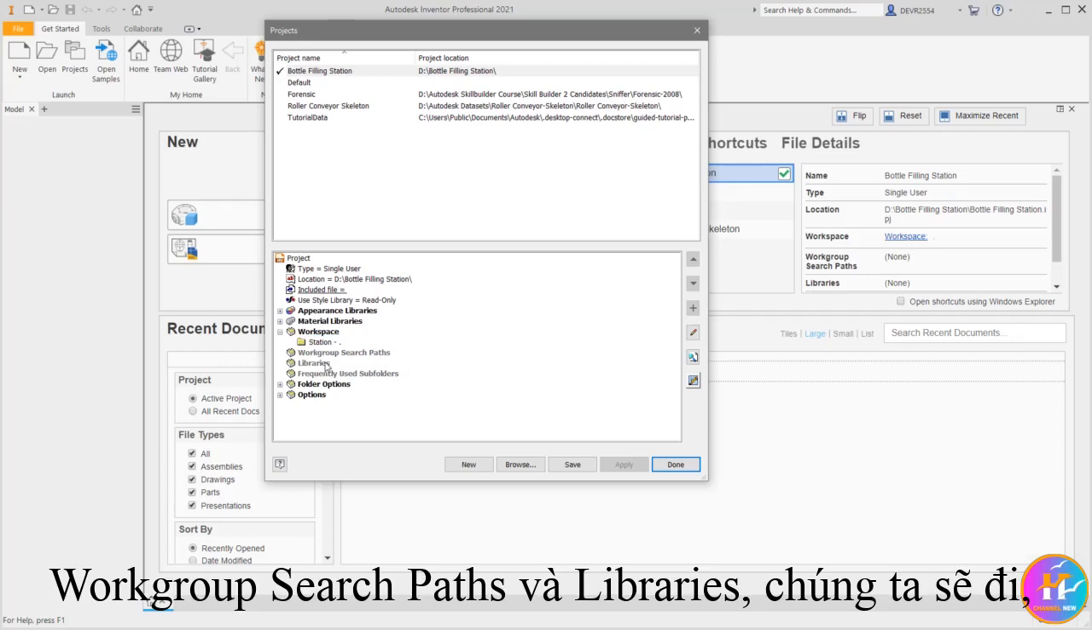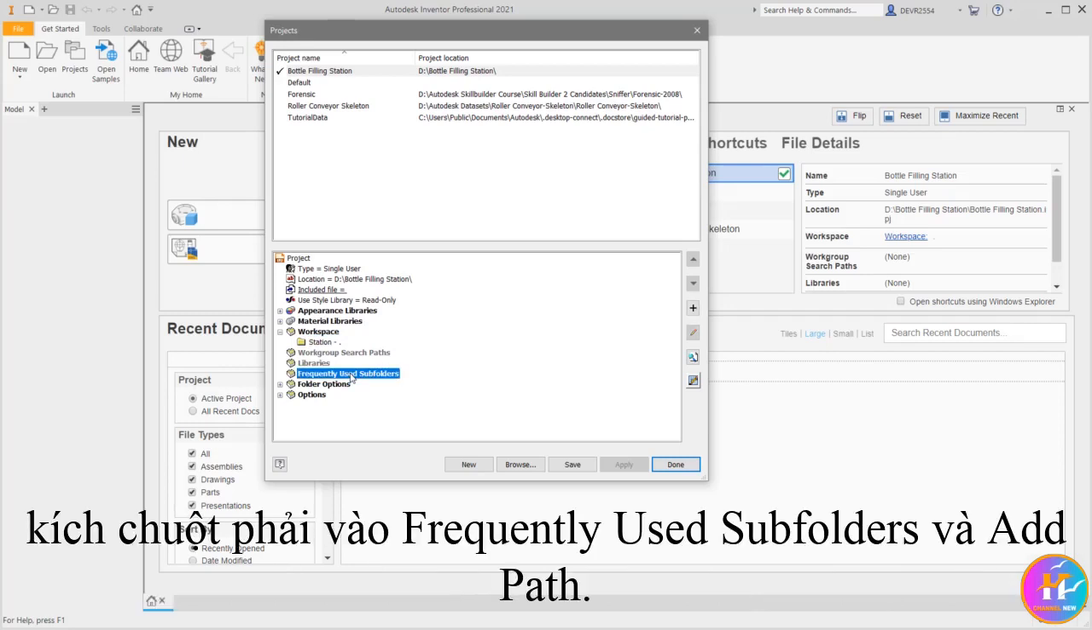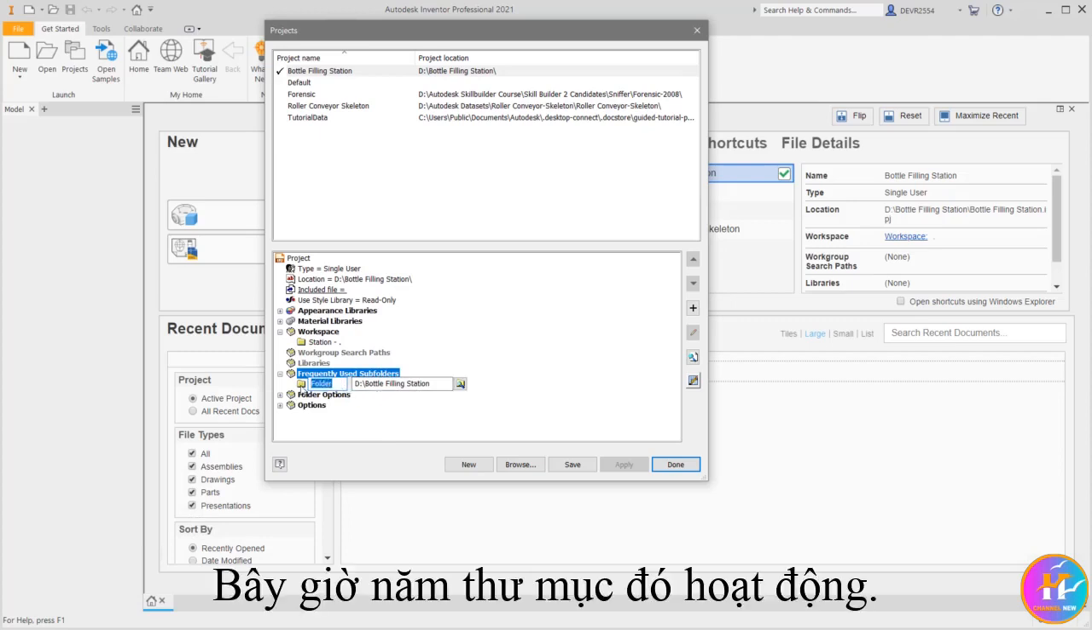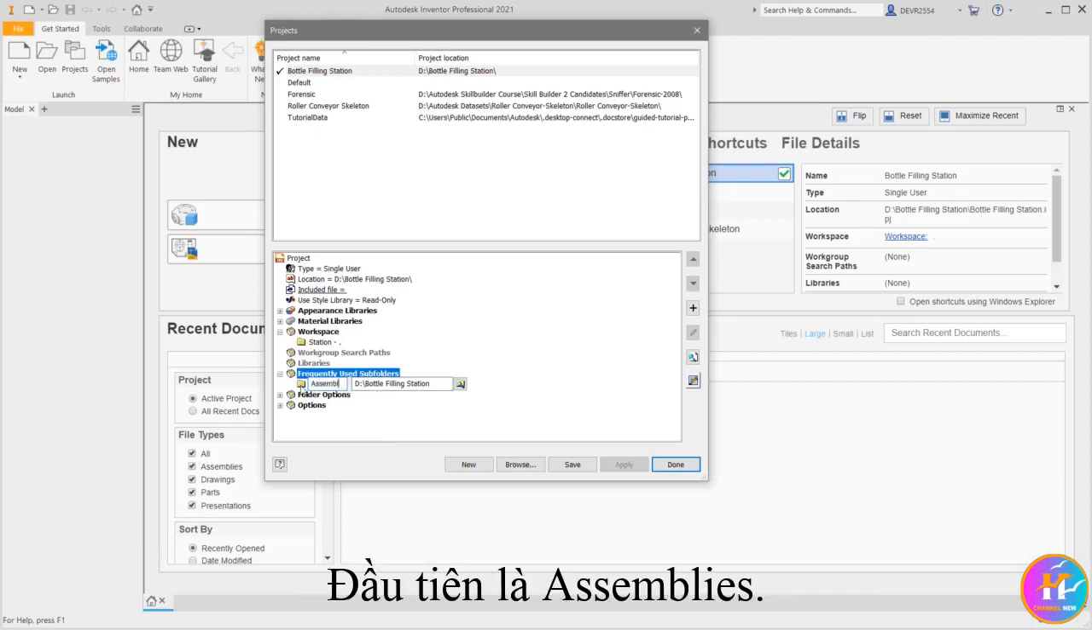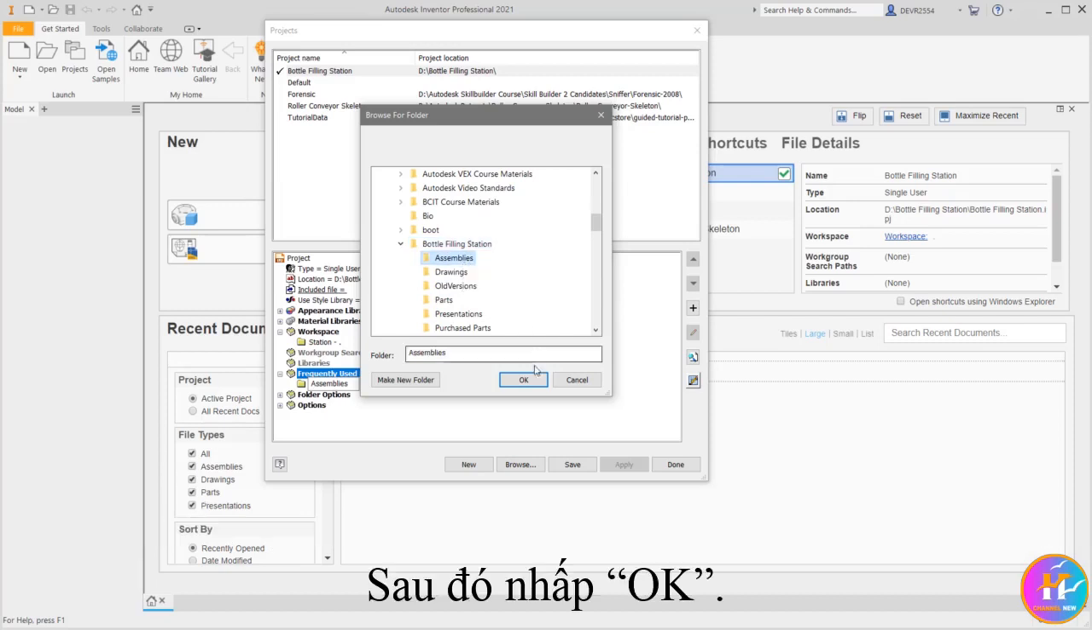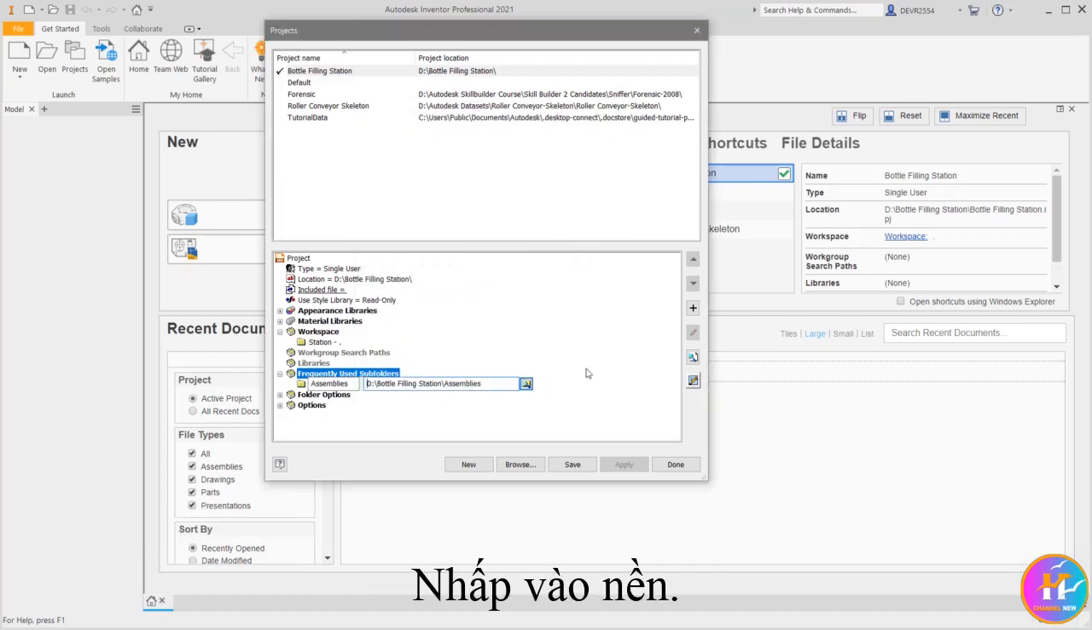Workgroup Search Paths and Libraries we'll leave. Right-click on the frequently used subfolders and add a path. Now those 5 folders come into play. The first one is Assemblies. Let's go to the location of that Assembly subfolder and select it. Then click OK. Click in the background.